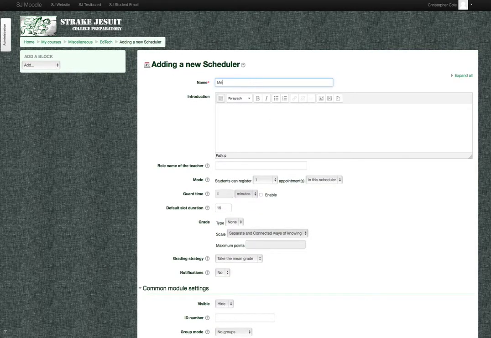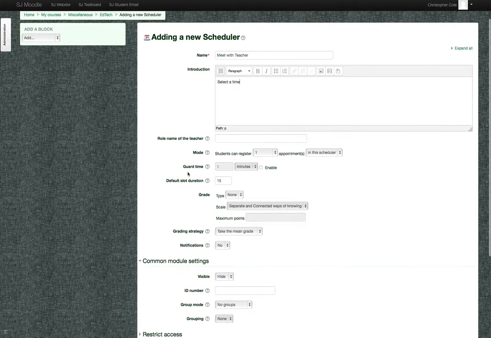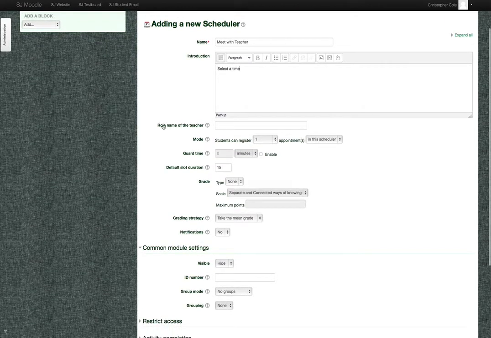I'll give it a name. Select a time. Now there are many options. You can set up the name. It's usually teacher. Leave it there. Students can register for one or an unlimited number of appointments in the scheduler.